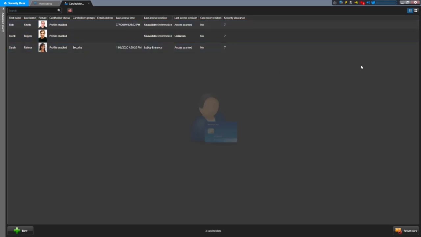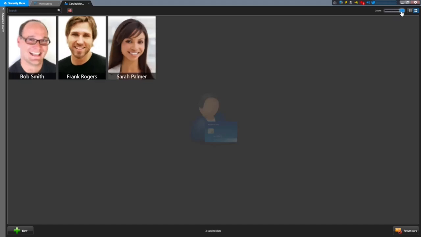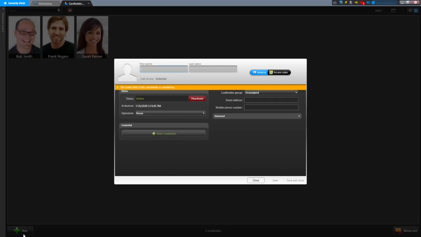There are two viewing modes, List or Tile. In List mode, we can see some details about the cardholder. In Tile mode, we'll see a larger image of the cardholder and be able to see more of them on the screen. We can switch between these modes using the two buttons on the top right. Use the Zoom in Tile mode to change the size of the cardholder images. To create a new cardholder, click on the New button on the bottom of the screen.